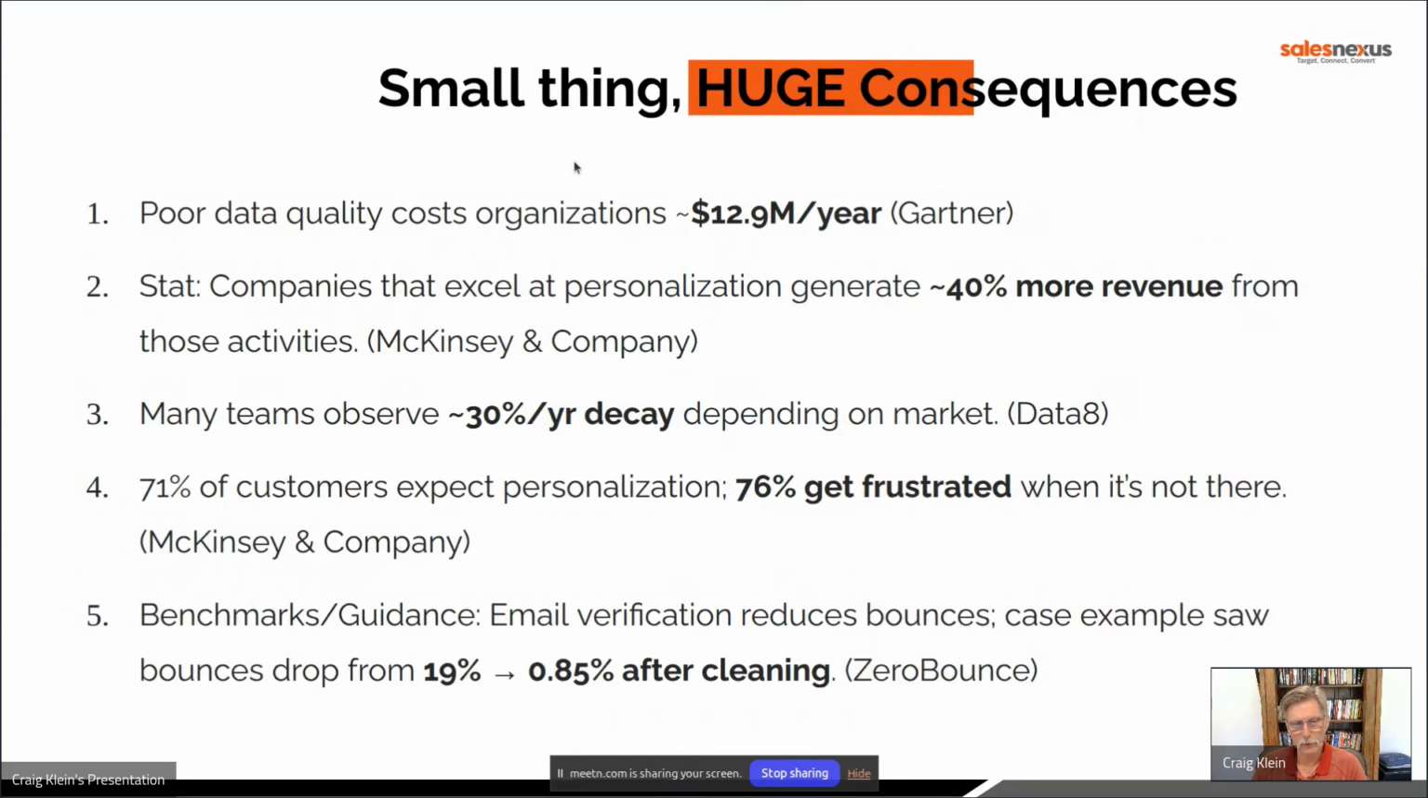So, just some numbers here. Some of this, like I mentioned before, I didn't know myself. Poor data quality costs an estimated $12.9 million a year, according to Gartner. Companies that excel at personalization earn 40% more revenue than their peers. That's an important one, right? In other words, if you're sending out a newsletter and it's not personalized for the recipient, you're leaving a lot of money on the table.